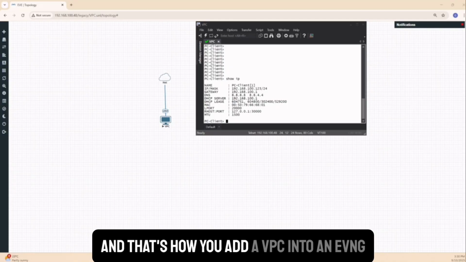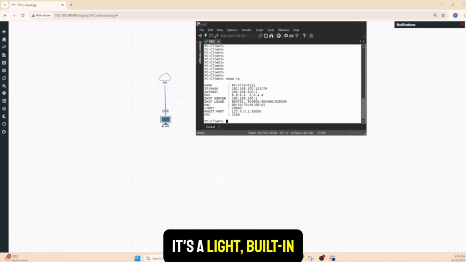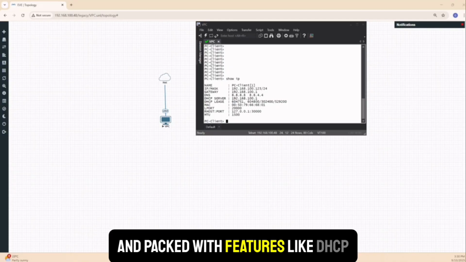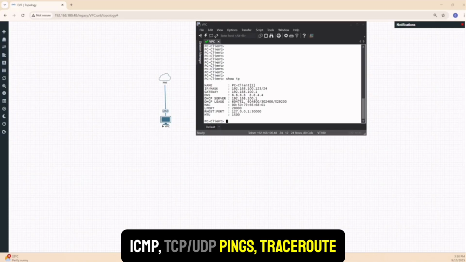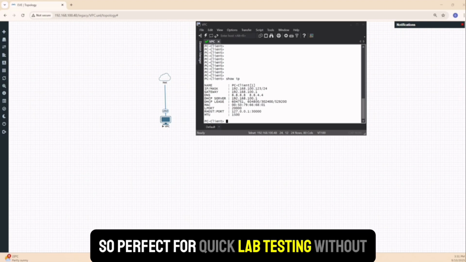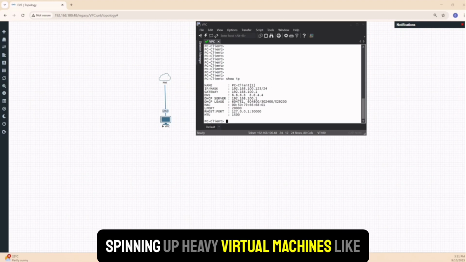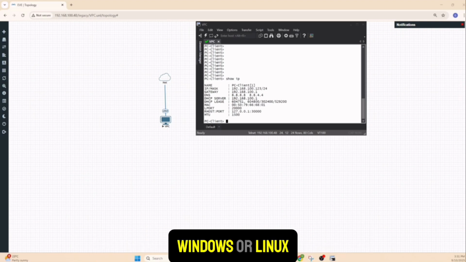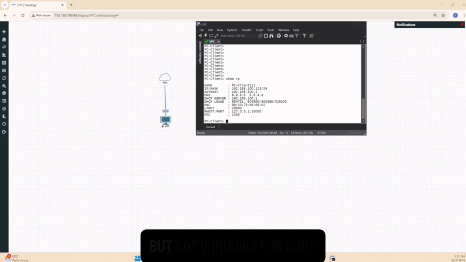And that's how you add a VPC into EVE-NG. It's lightweight, built-in, and packed with features like DHCP, ICMP, TCP/UDP pings, Traceroute, ARP, and save and load options. So perfect for quick lab testing without spinning up heavy virtual machines like Windows or Linux. Linux can be lightweight, but not Windows for sure.